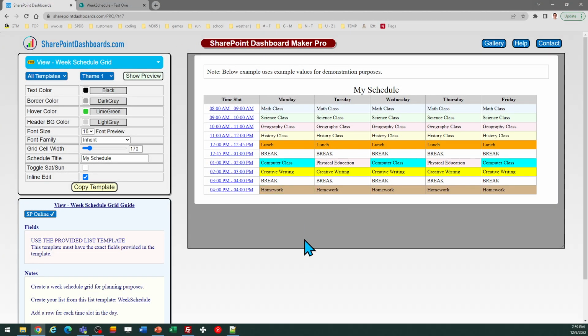This is the week schedule grid template available at SharePoint-dashboards.com. As you can see in the preview window, this is a way to show a schedule, a recurring schedule based on time slots throughout a day. So what you see here is Monday, Tuesday, Wednesday, Thursday, Friday, and then listed vertically are time slots.